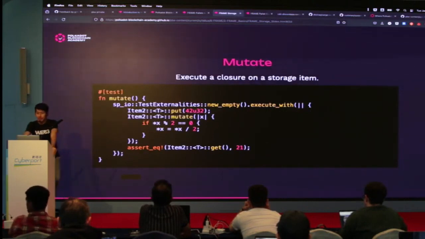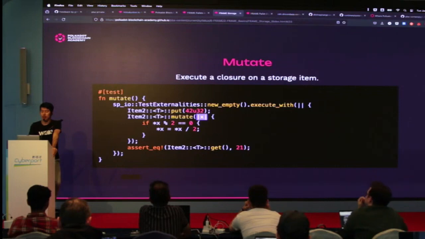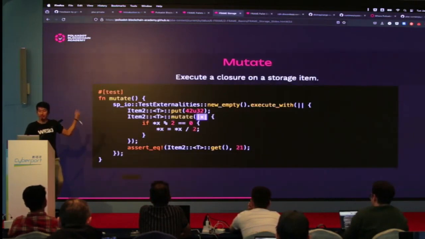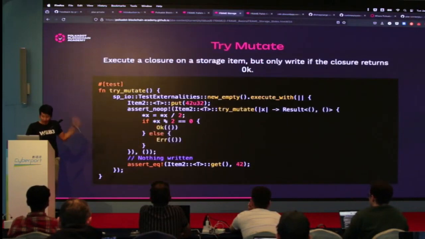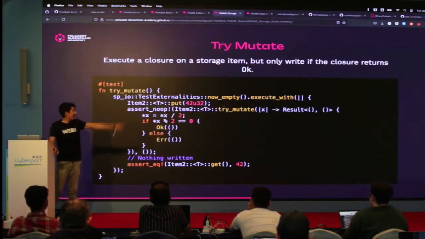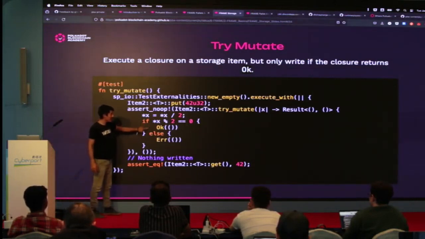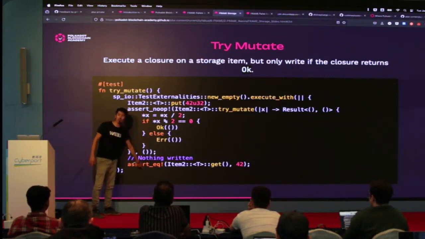In this mutate one, if some arithmetic error happens, an error happens. So this mutate cannot return an error, this closure cannot. But there is something called try mutate, which can return an error. Mutate is a function which accepts a closure that always succeeds. Try mutate accepts a closure which can return a result. If you return OK, the value is written. If you return error, the value is not written.